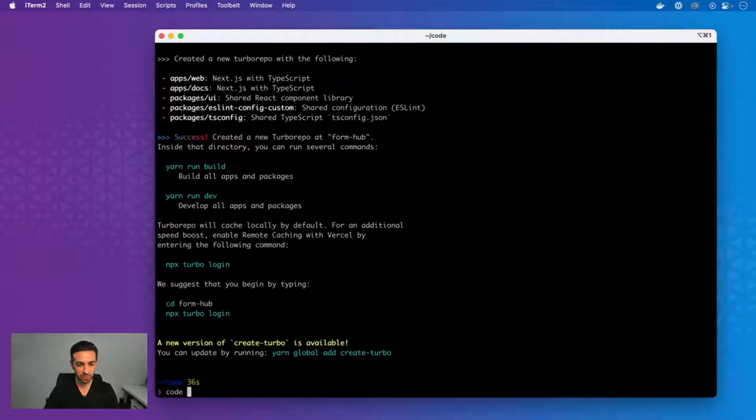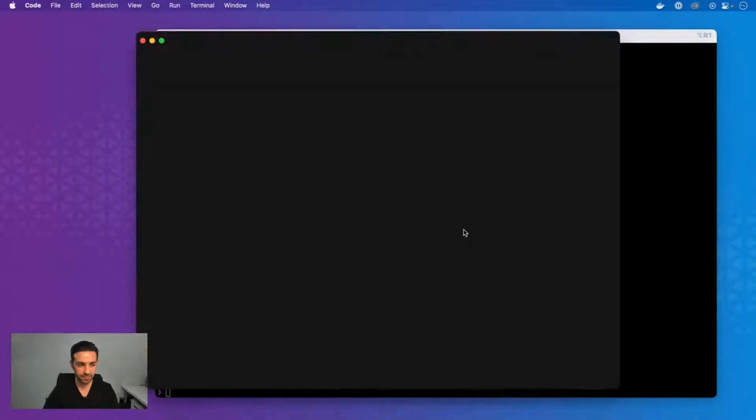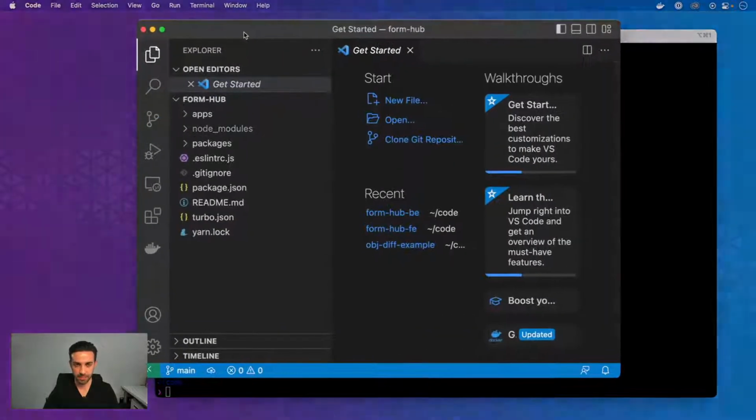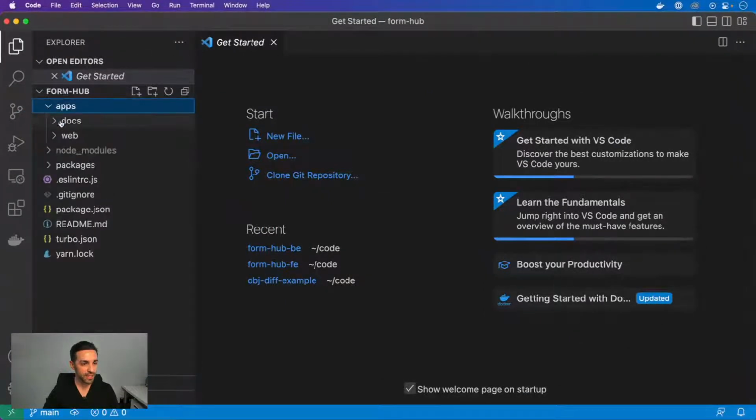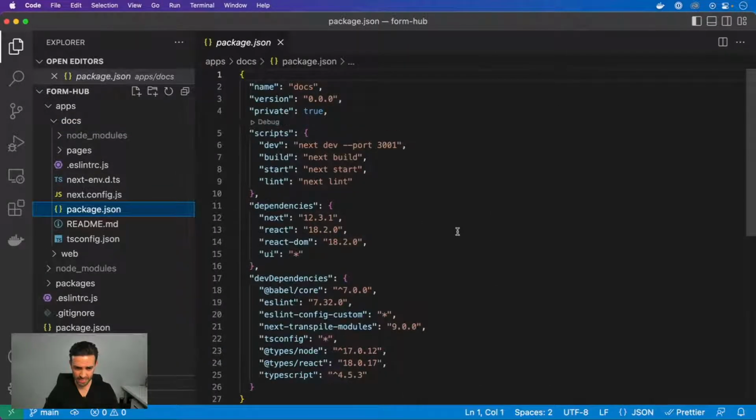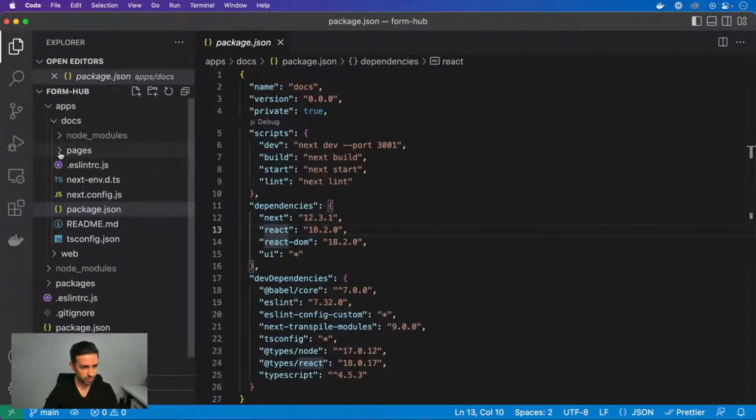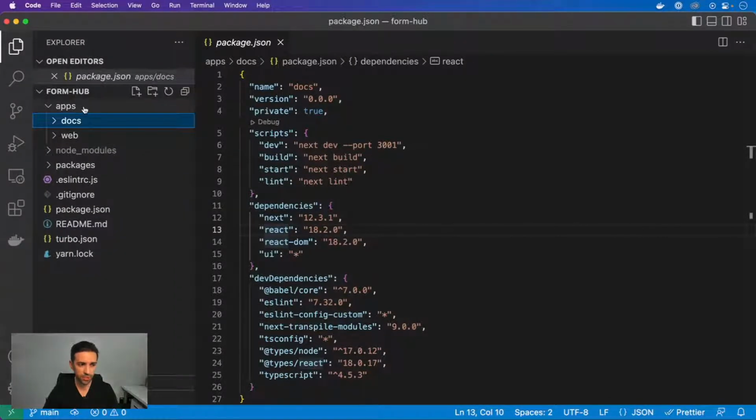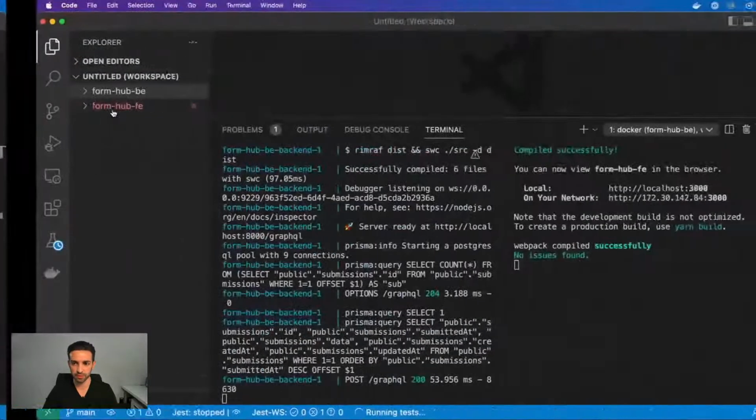Let's see. You can update by running npx turbo login, yarn run build, yarn run dev. Okay, let's open this up in VS Code and see what happened here. So it created a couple of different apps here. We have a web app, which is a Next app. And we have a Docs app, which is also a Next app. So we're going to end up having two different apps in our repository as well, one being the backend and one being the front end.